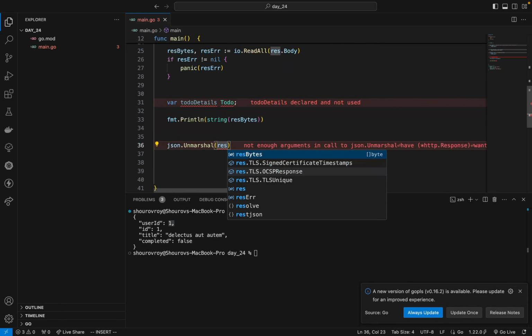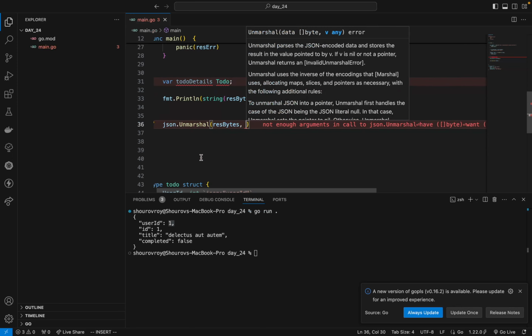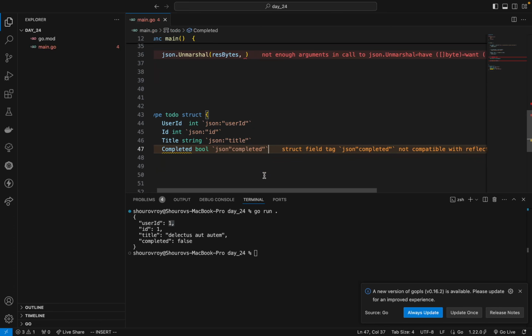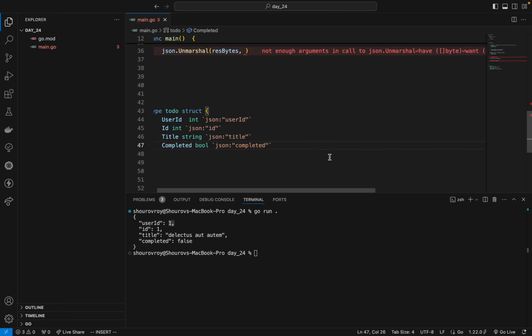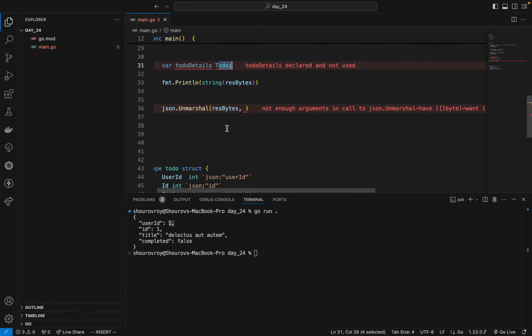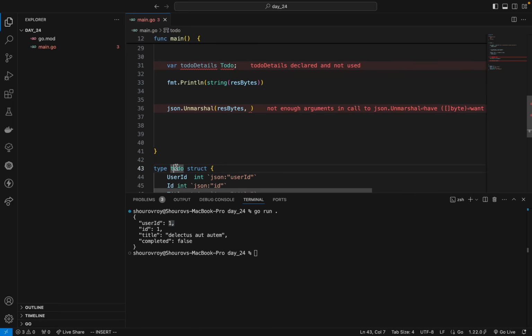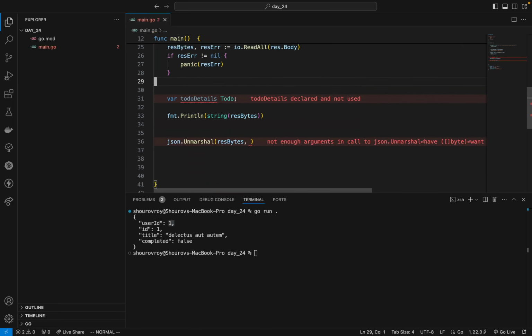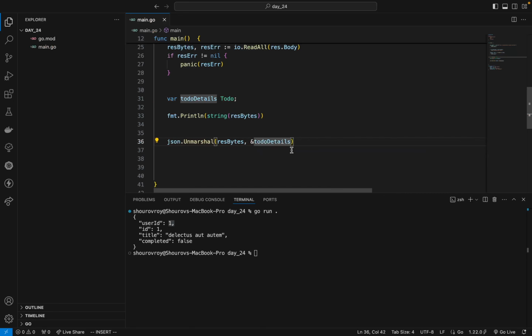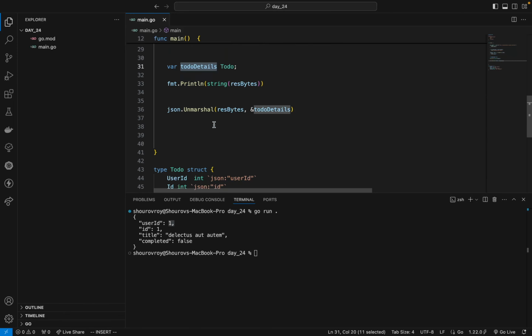So let's add it, response bytes, and the place where we need to attach it. So here is our model. This is the model, okay? I guess we did some mistakes here. So now this todo details is holding the type struct, which is todo. Okay, we got some wrong typo. Now it's okay. Now we need to reference it here, so that it can actually attach that decoded JSON and convert it inside this model, which is holding the details.